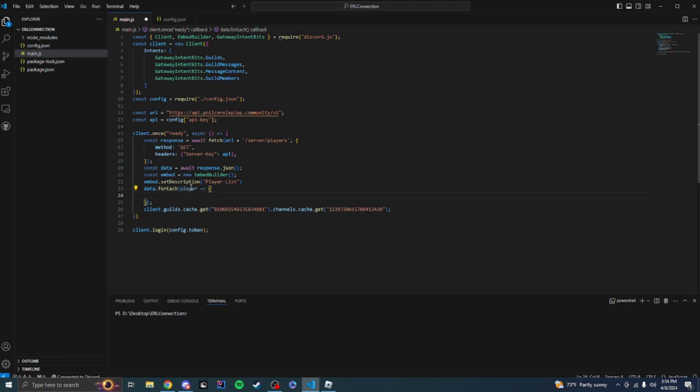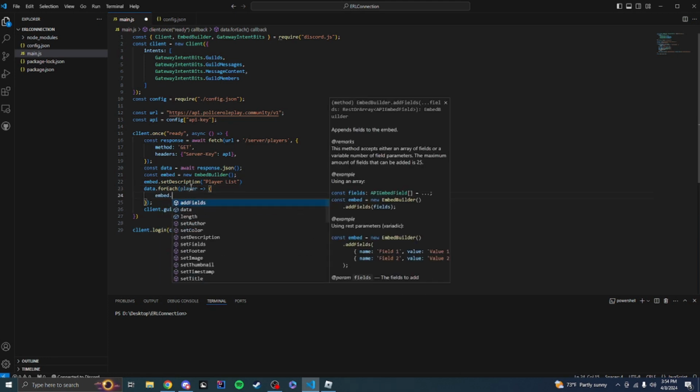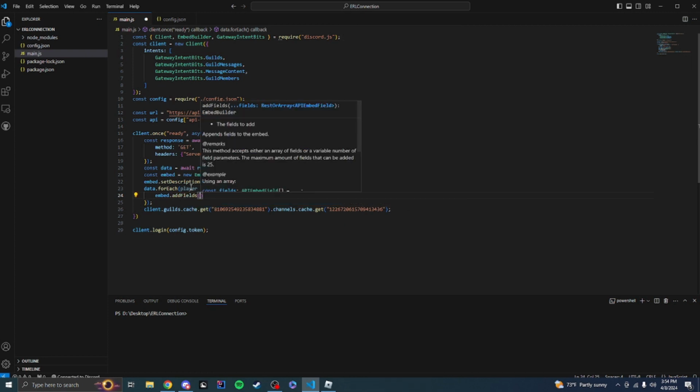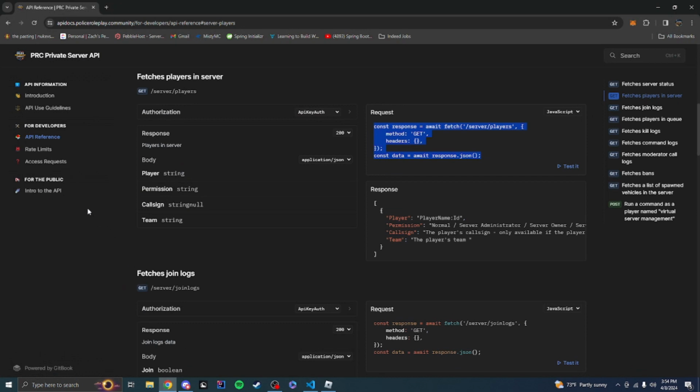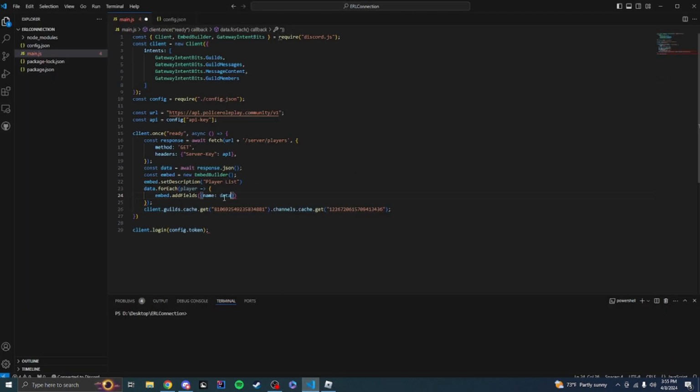And we're going to do embed.addFields. And we're going to go ahead and add all of the data that's actually going to be stated in the API documents. So we're going to go ahead and do name. We're going to take a look at our API documents. So first thing is player, and that returns a string. So we'll go ahead and go back to our code. We'll go ahead and put data.player.